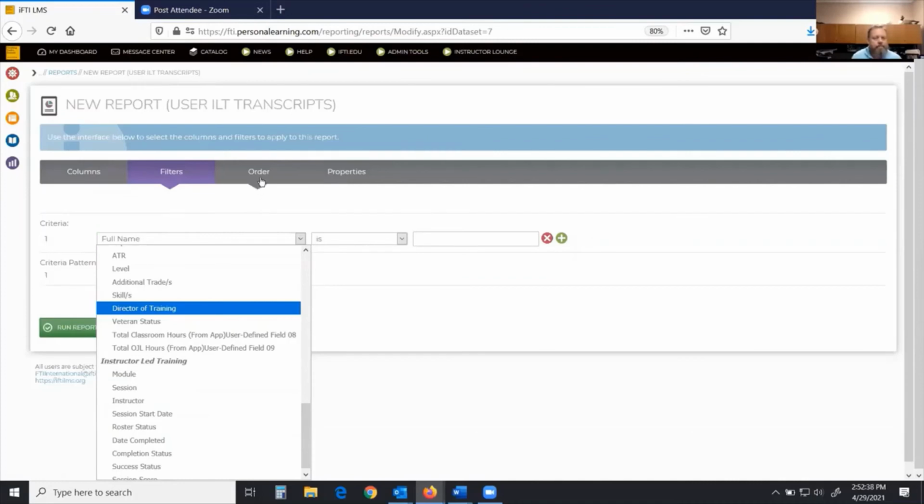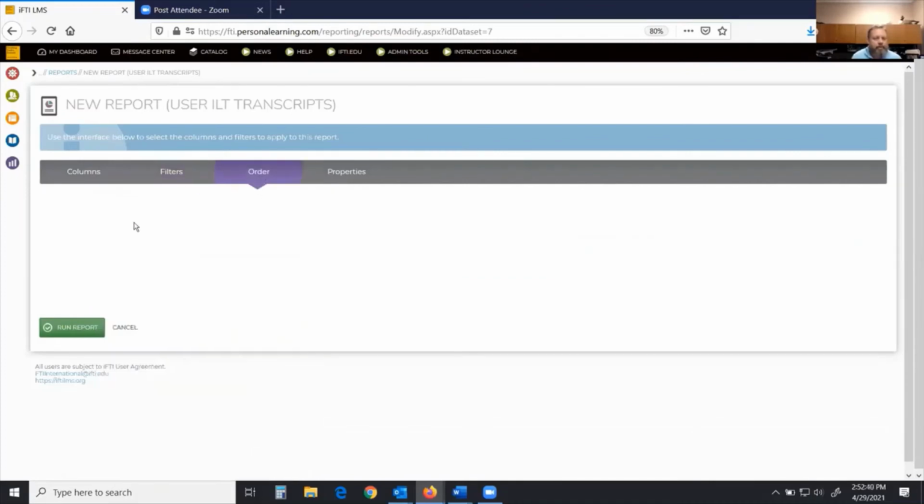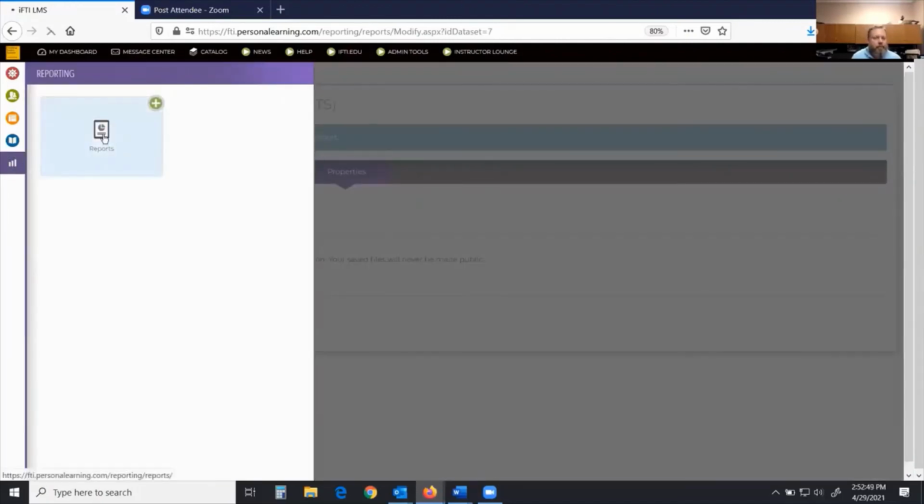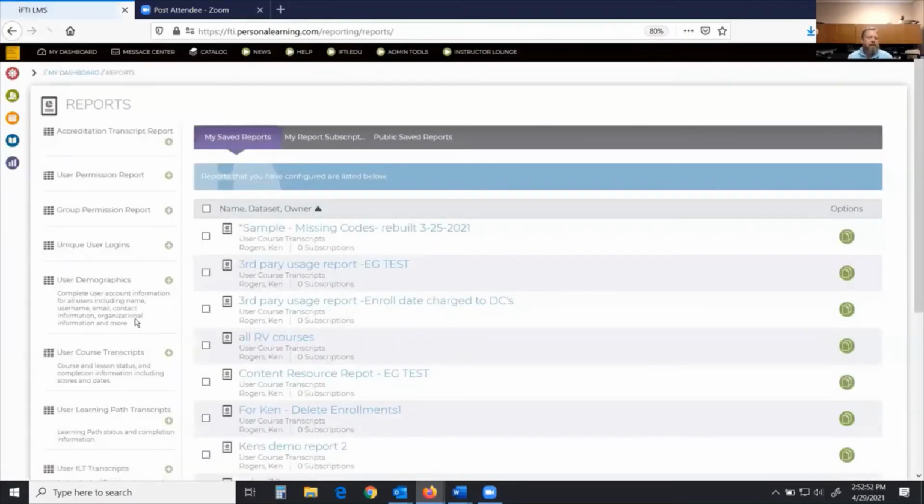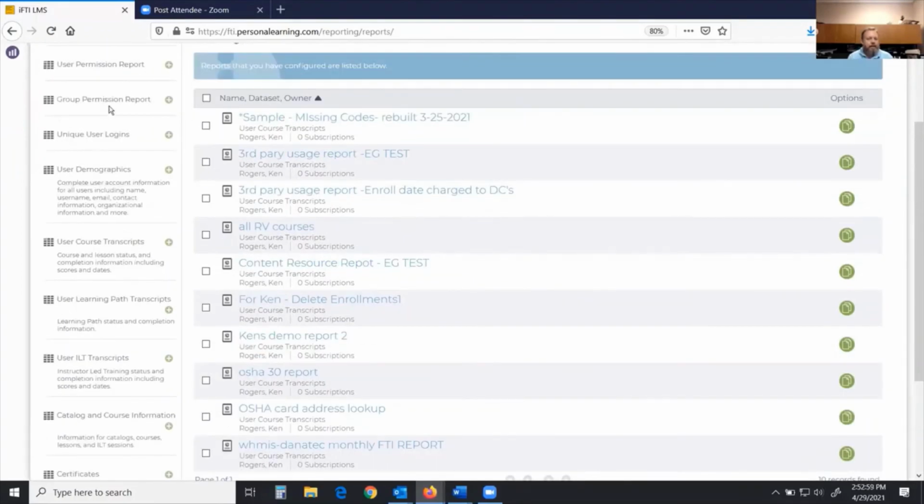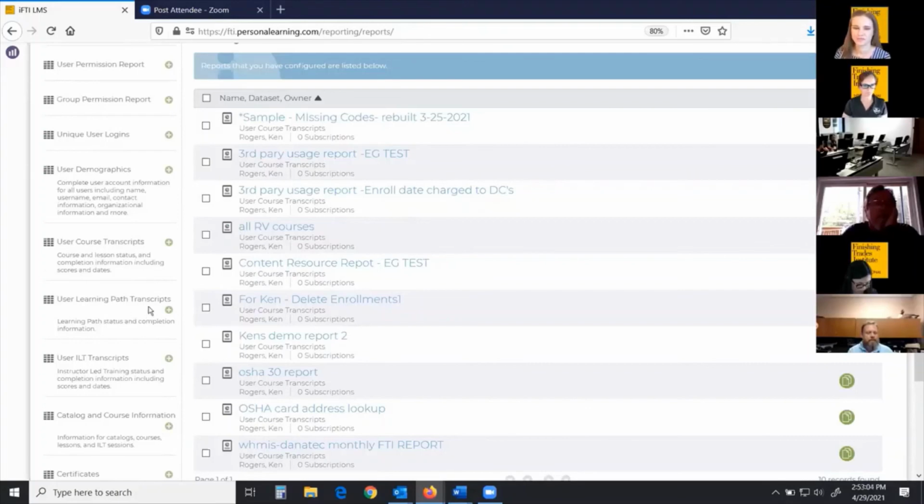It's the same thing that you can do with all the reports. You can set the order that they go in, and then the properties to make it private or public. Once you save a report, you can set it up for a subscription. So the reports are very powerful. They have been expanded. You should be able to find pretty much all the information you need through the regular demographics and course transcripts. Just remember the learning path is specific to learning paths. If you want anything on a specific individual course, I would still use the course transcript feature as well.